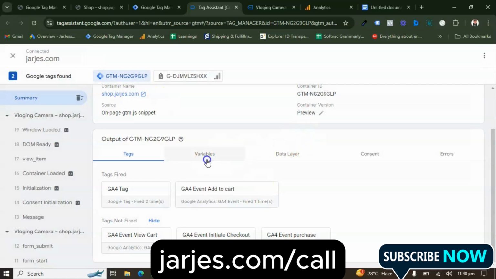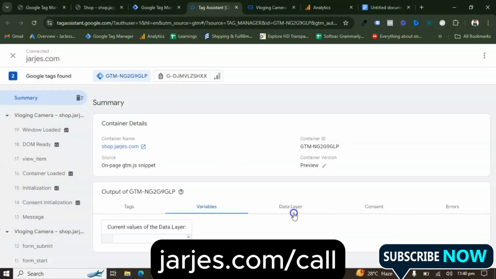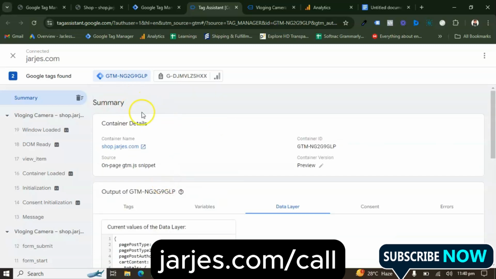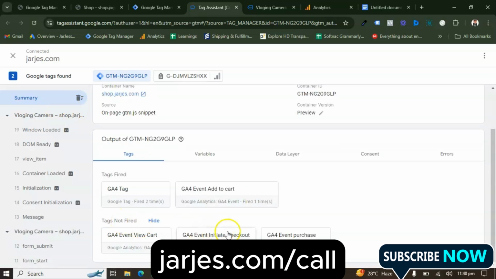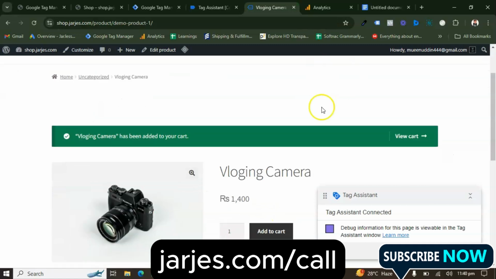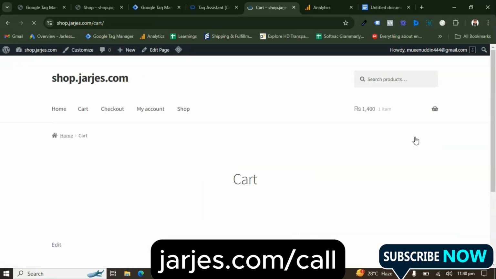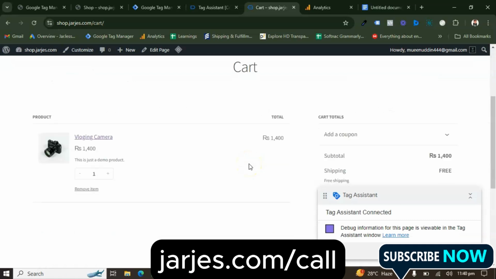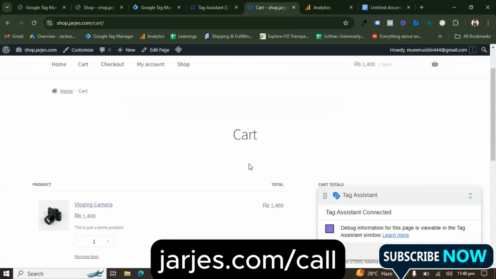So in variables, as you can see, we have got everything here. So now let's see the view cart, initiate checkout, and do a purchase as well. So let's click on view cart. Okay, we have viewed the cart.